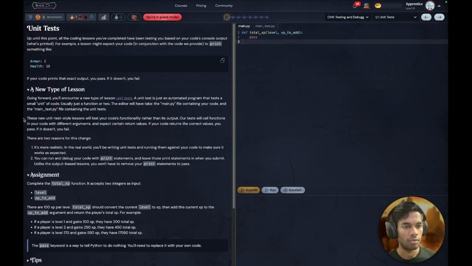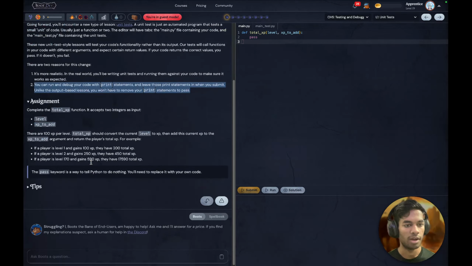Our tests will call functions in your code with different arguments and expect certain return values. If your code returns the correct value, you pass. If you don't, you fail. There are 2 reasons for this change. It is more realistic. In the real world, you will be writing unit tests and running them against your code to make sure it works as expected. You can run and debug your code with print statements and leave those print statements in when you submit. Unlike the output-based lessons, you won't have to remove your print statements to pass.